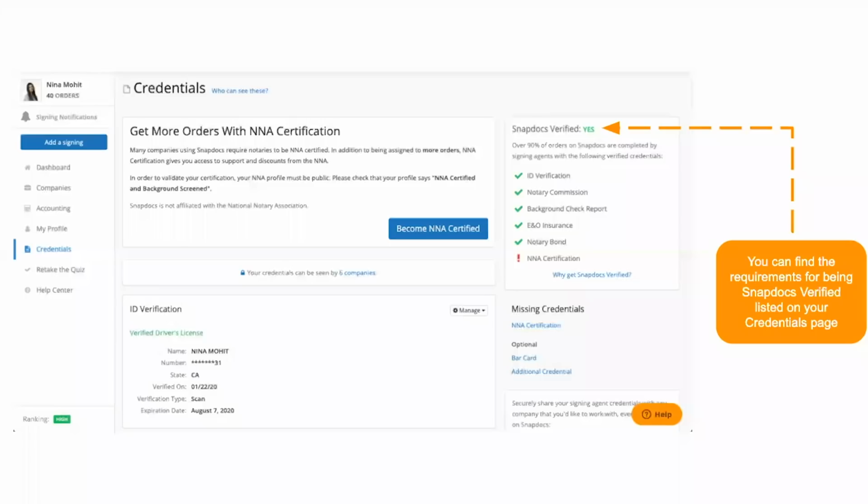The next component is your notary commission. When you become commissioned through your state, they generally should issue you a commission certificate. So in this instance, all we need you to do is upload that certificate and submit it for verification.